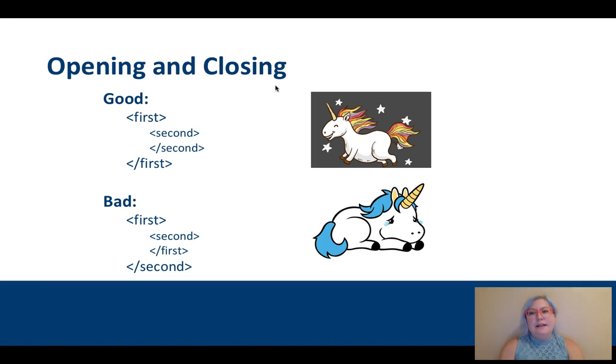So this gets to opening things in the correct order. As you can see here, we have a happy unicorn at the top. So we have first, and then we have second, and then we have second closing, and then we have first closing. So the parent of second is first, and so it's opening and closing on that level rather than getting mixed up. As you can see in the second example of the sad unicorn, no one believes in the unicorn, but that's because we have an issue here where we're opening with our first tag, opening with our second tag, and then we're closing with our first tag and closing with our second tag.